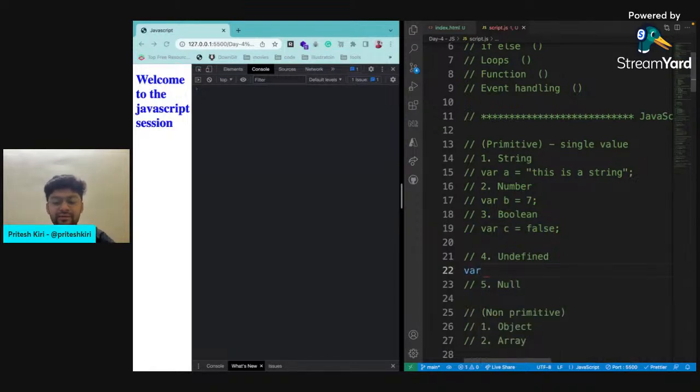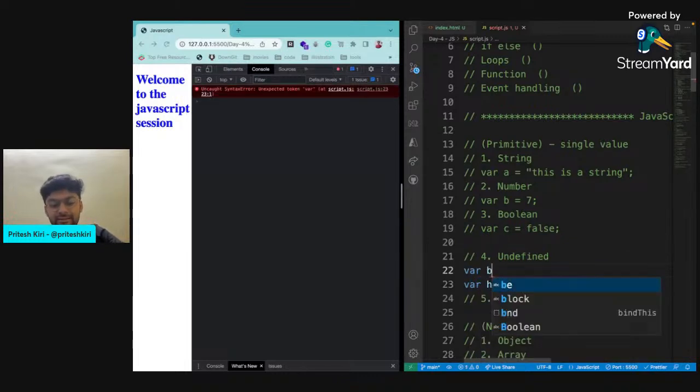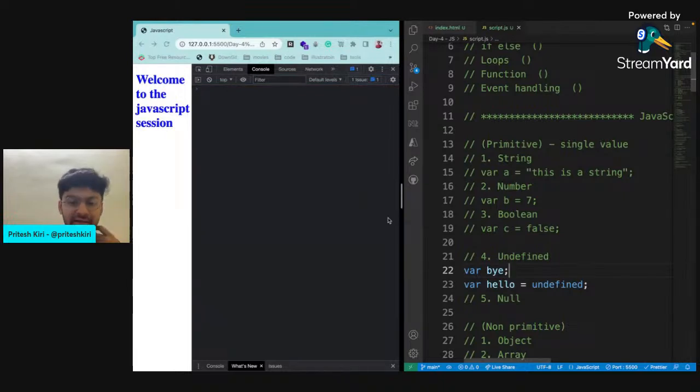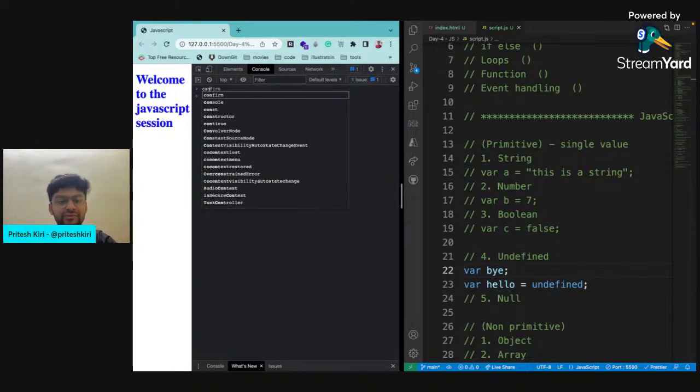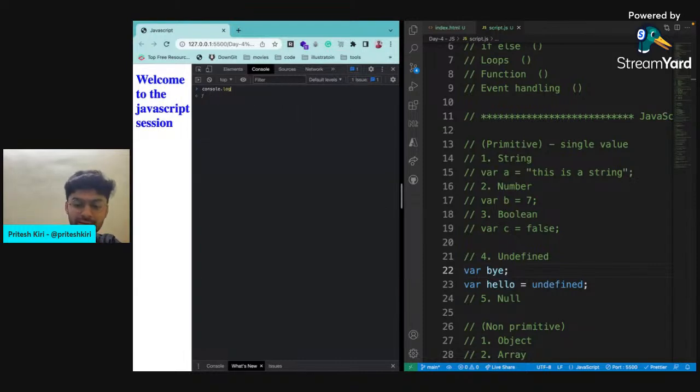All right. So what is undefined? Let's say there is a variable named hello. If I leave hello undefined, what does that mean? If I console log hello, what will it show? It should show me undefined, right? Now, if I console log another declared variable from here, what should it show? It is also showing me undefined.